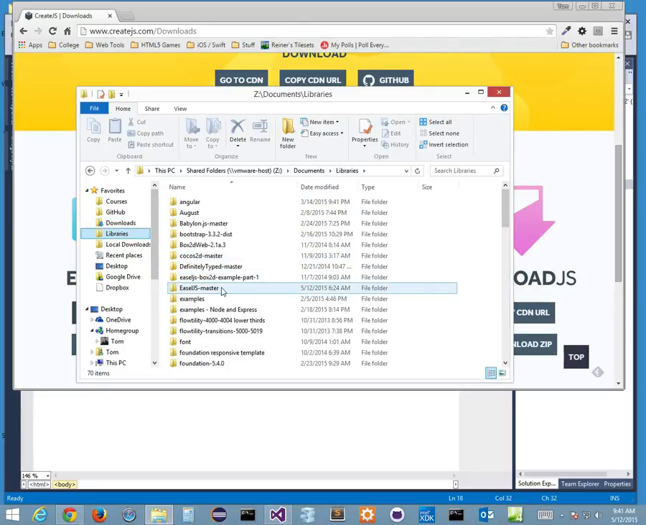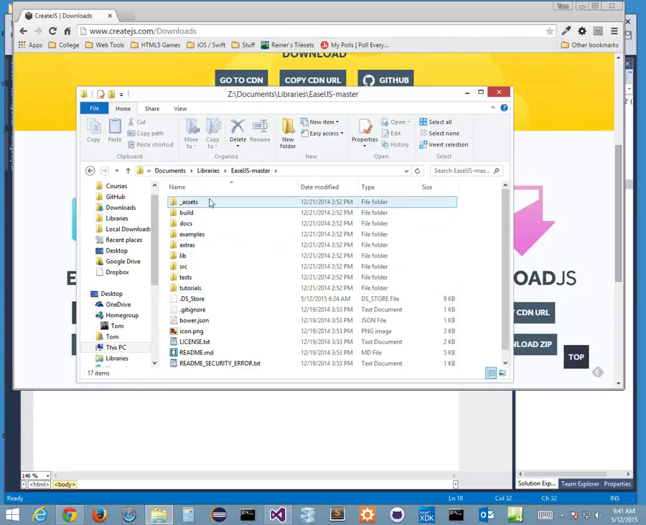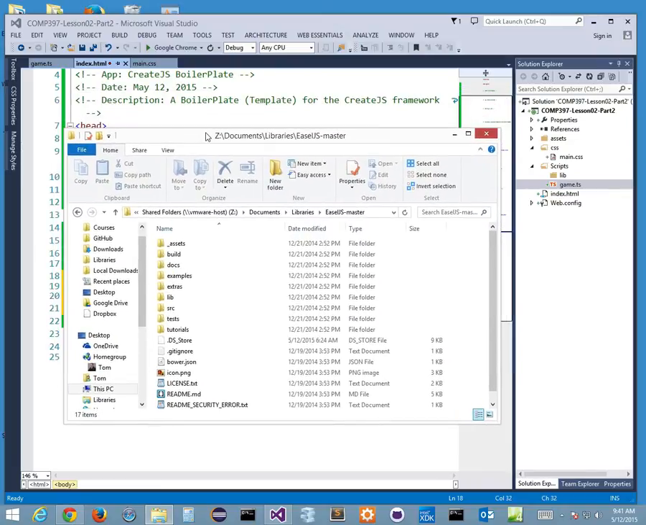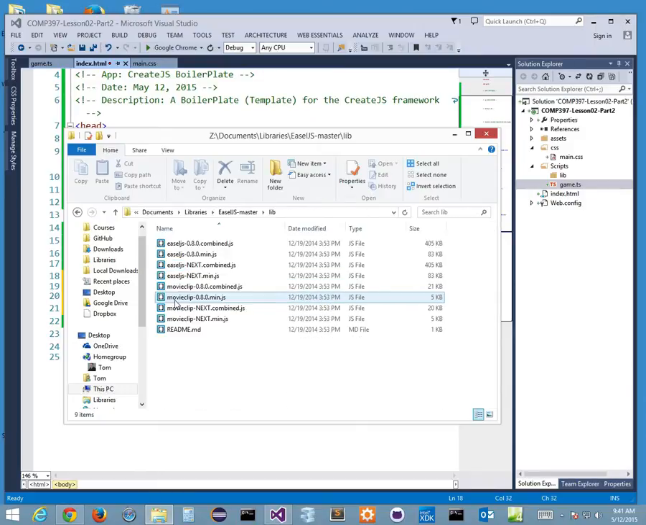So here's my Easel.js master. When you unzip it, it'll look like this, right? Assets, build, docs, examples, and so on, right? We need to do this for each one of them, all right? So I'm just going to minimize this for a second. Just like I did last time. We're just building this out the same way, slowly, as we did last time, so we have access to all these libraries. Okay. I'm going to go into my lib.